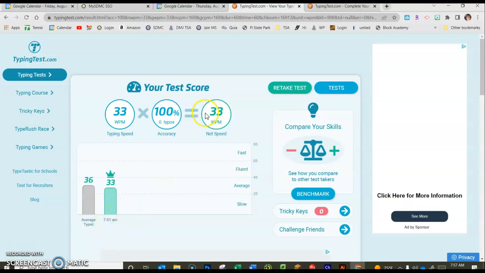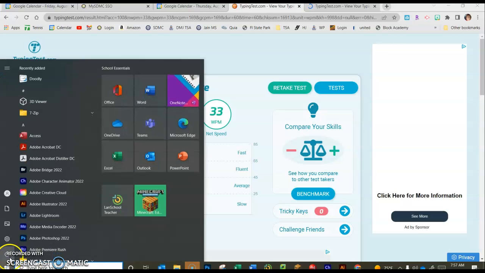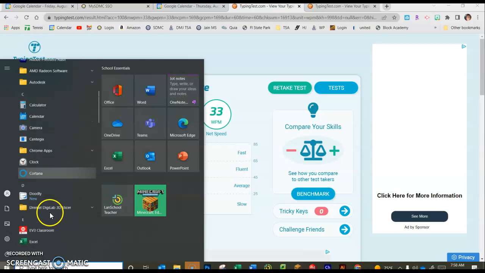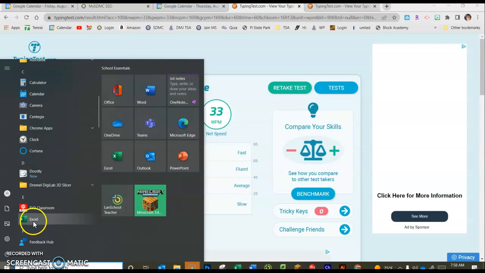All right, so you're going to take the test twice just because I know the first time you're going to be really nervous and then you have to get used to it again, and then the second time, hopefully it is better. Once you have done that, I need you to go down here to the Start key, bottom left corner. You click on it, and you can go down to the E for Excel.